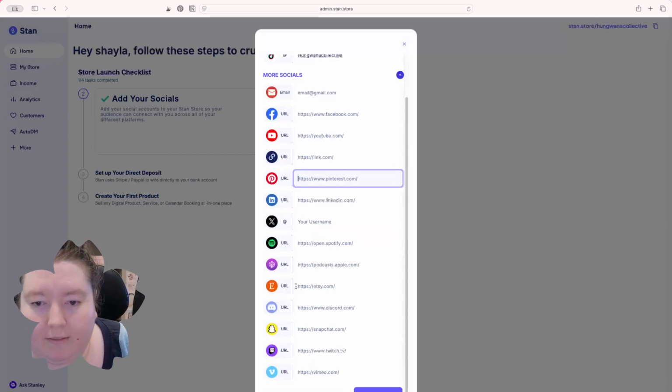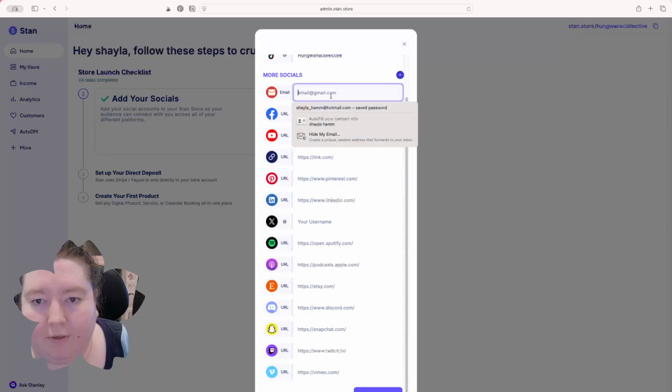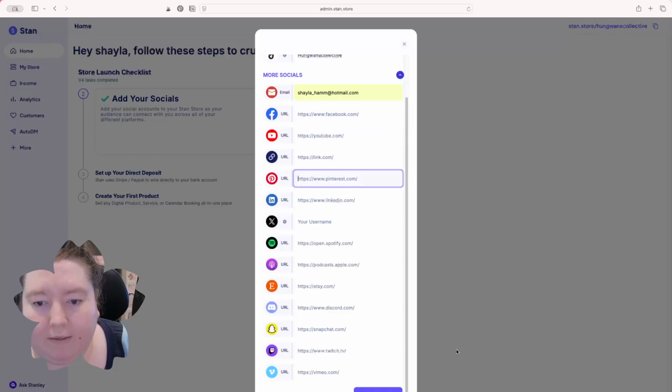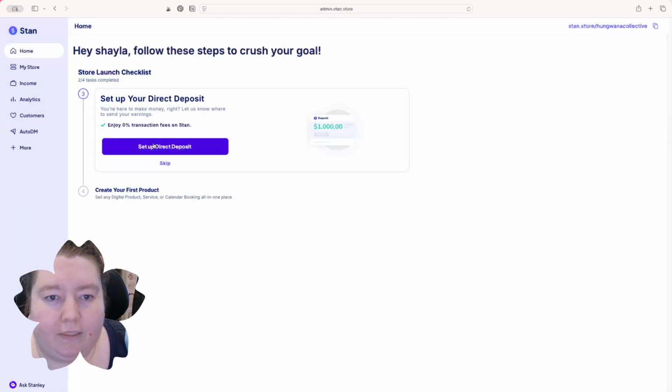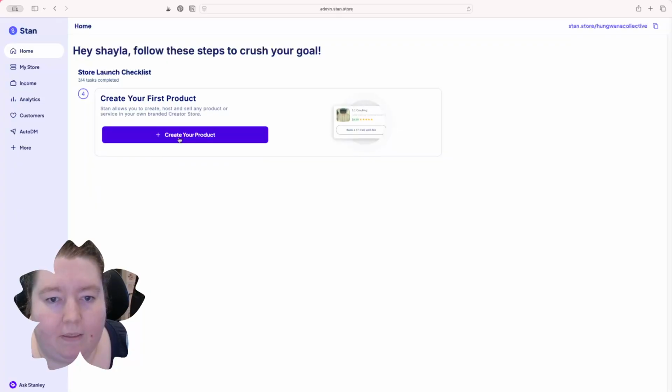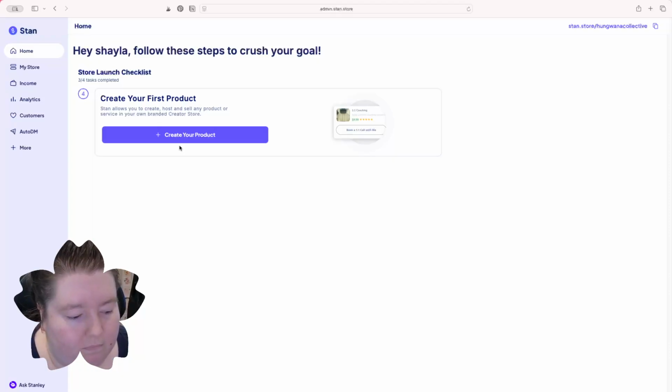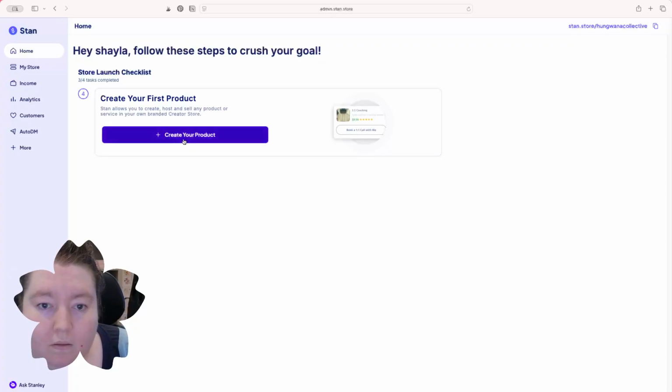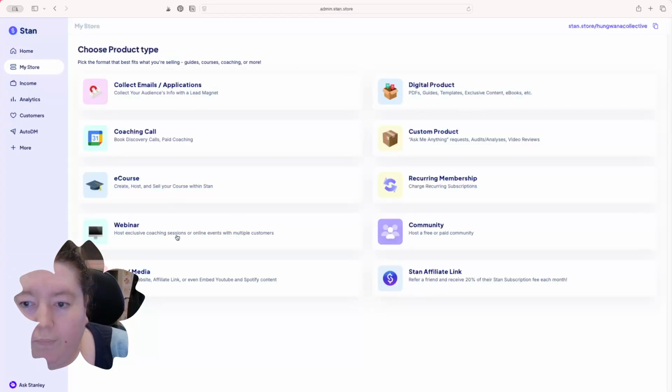They require actual links to go and do this, so I'm not going to. But for the sake, you guys know that you can put, I'm just gonna put my email there. Yeah, and you'll be able to do all of these different links. So I'm gonna save. Then you can set up direct deposit. I'm gonna skip that, and then you can create your first product here. So you guys can see the array of products you can add.